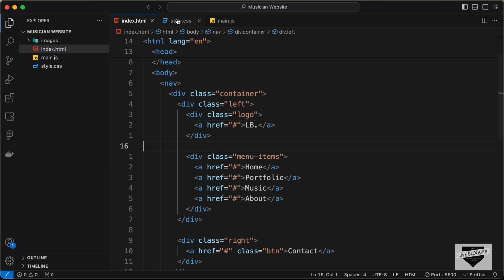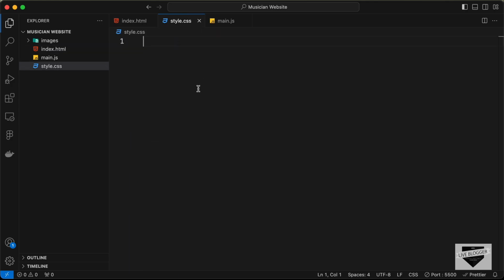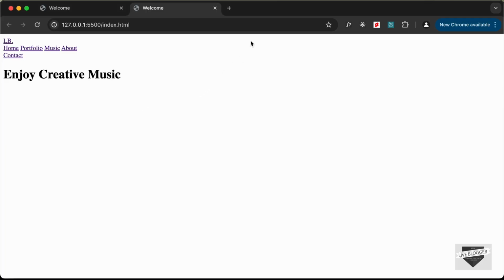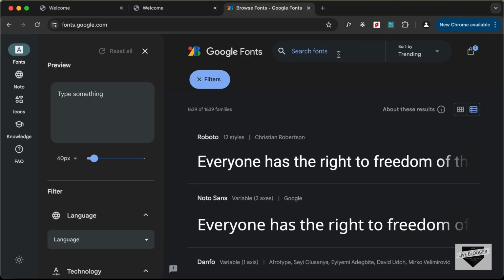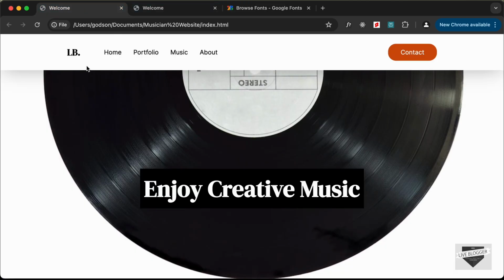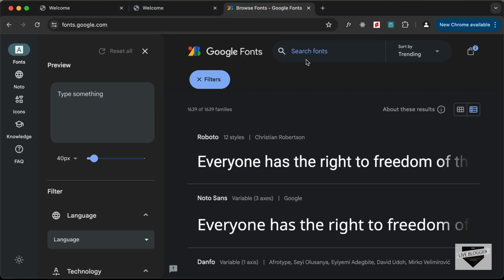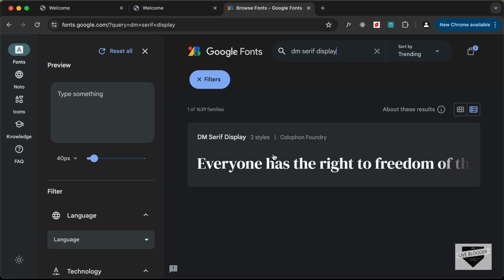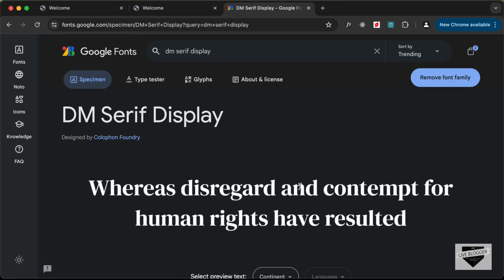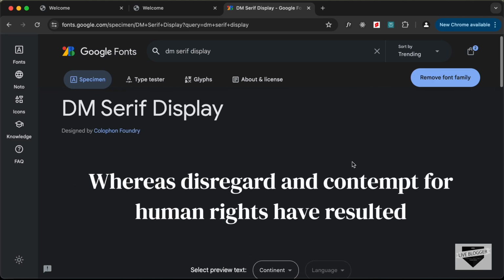So let's go to the style.css file, and first of all, let's import the fonts over here. So let's go to fonts.google.com, and go ahead and search for the fonts. So the fonts that we need are Inter, and this font over here is called DM Serif Display. So you can just search for the fonts over here. So you can just have DM Serif Display and open the font, and just click on the add button over here.